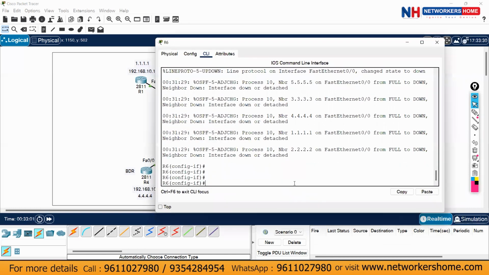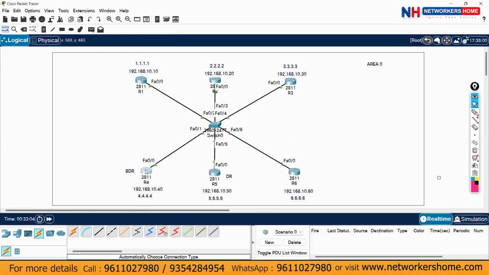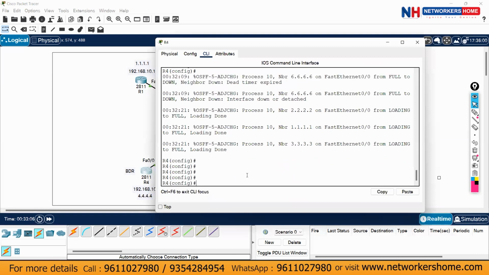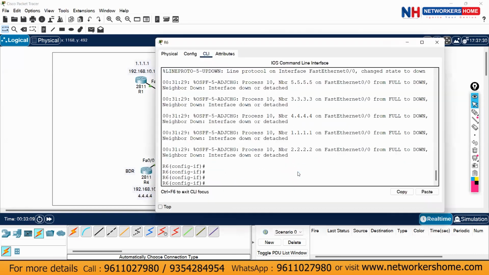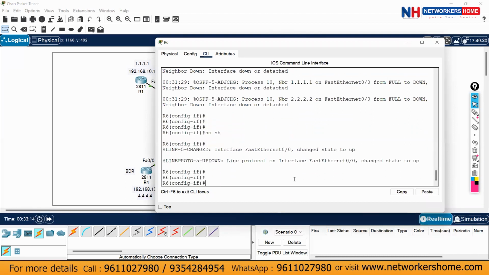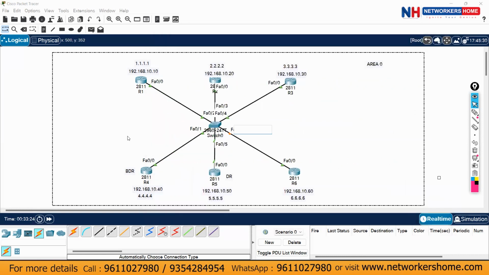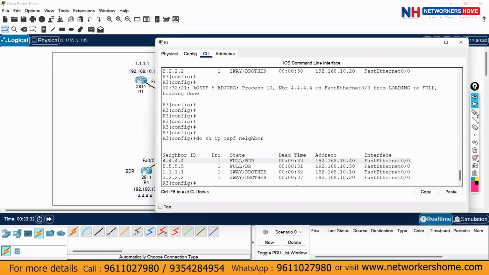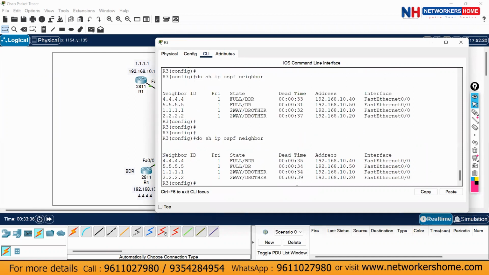Now I will make this up. Will there be a re-election? There will be no re-election. DR and BDR will remain the same. Suppose the DR goes down, then there will be a re-election. Right now, who is the DR? R5. Who is the BDR? If you want, I can cross check. Okay.